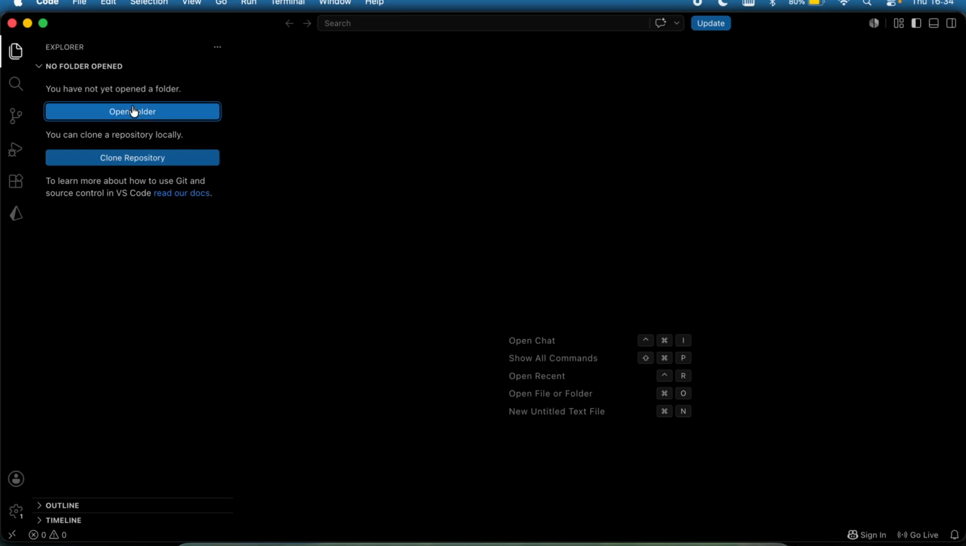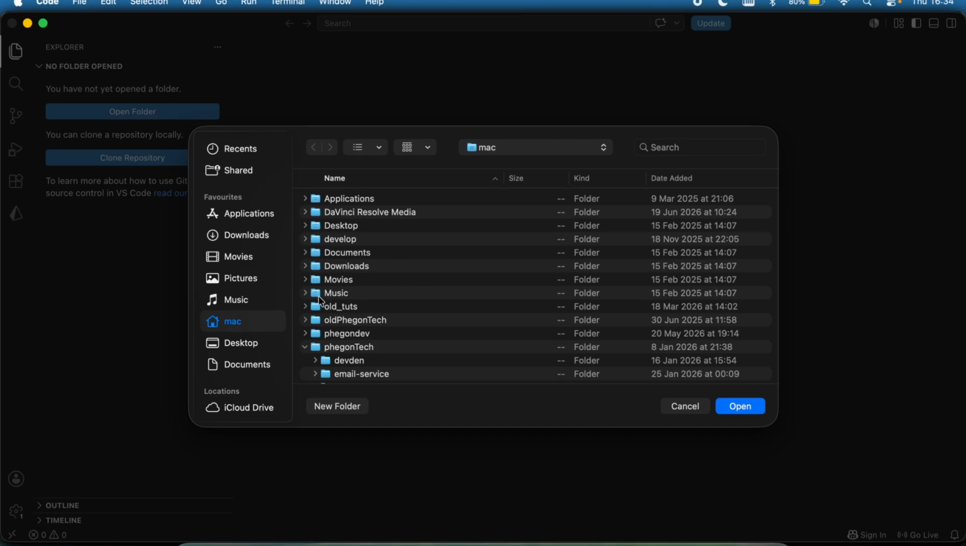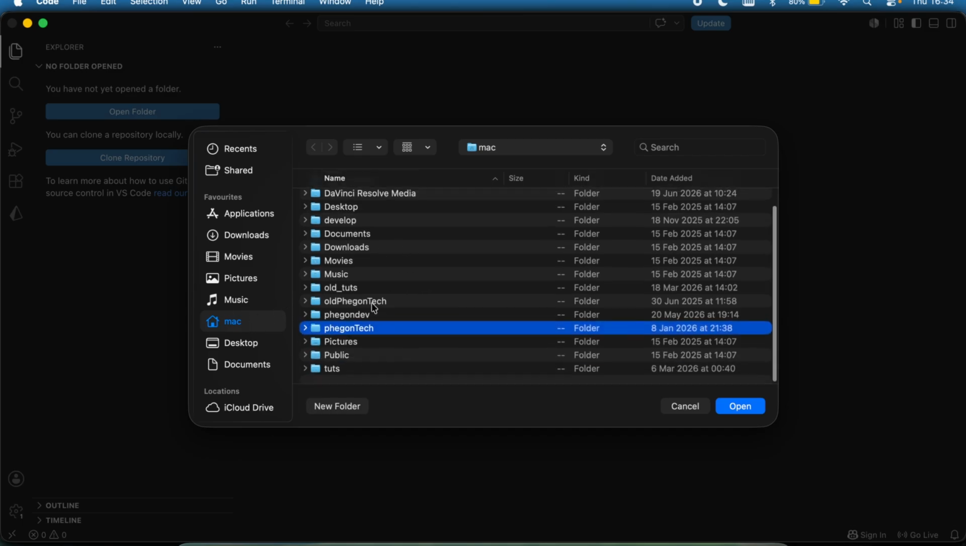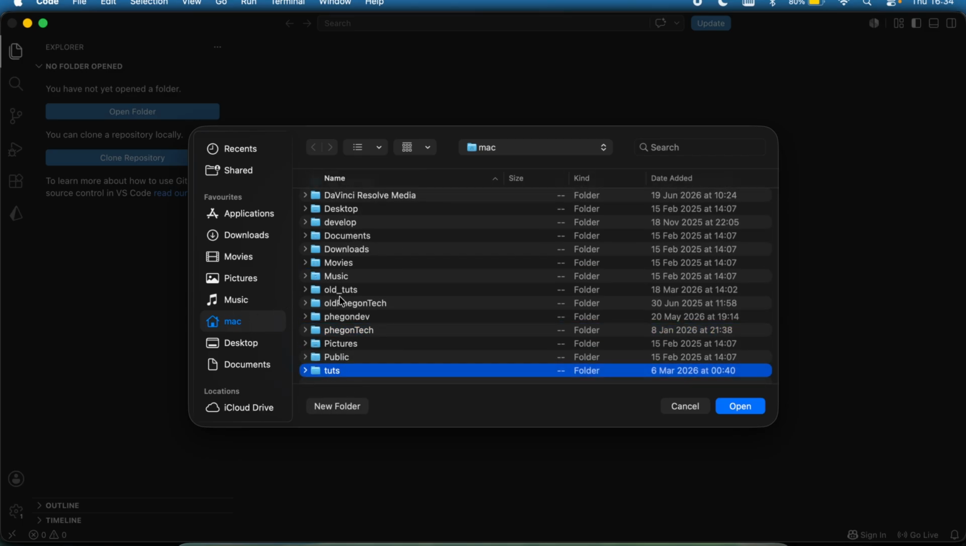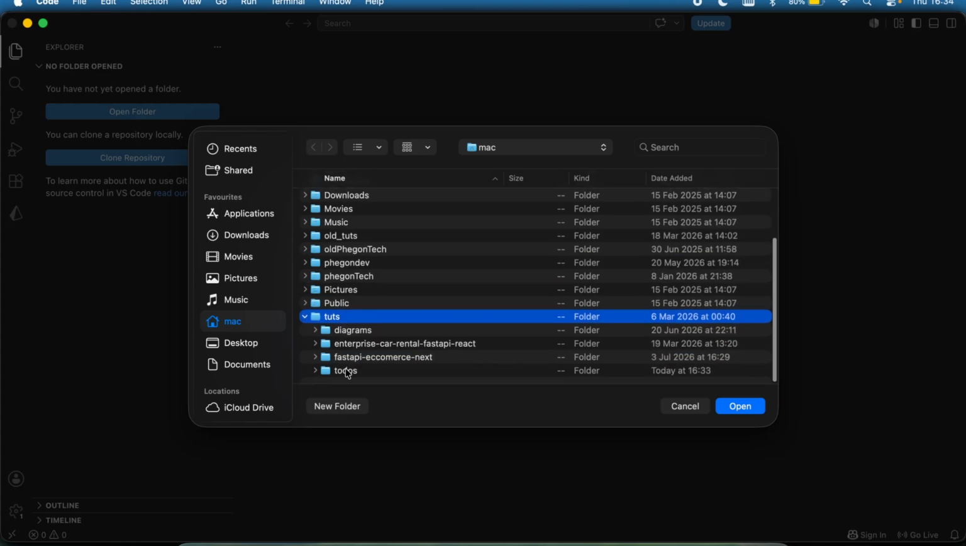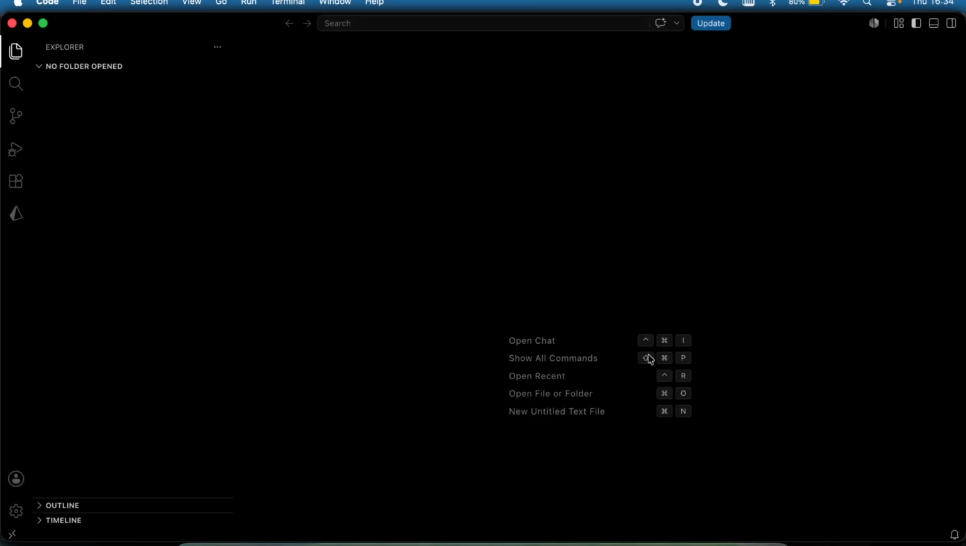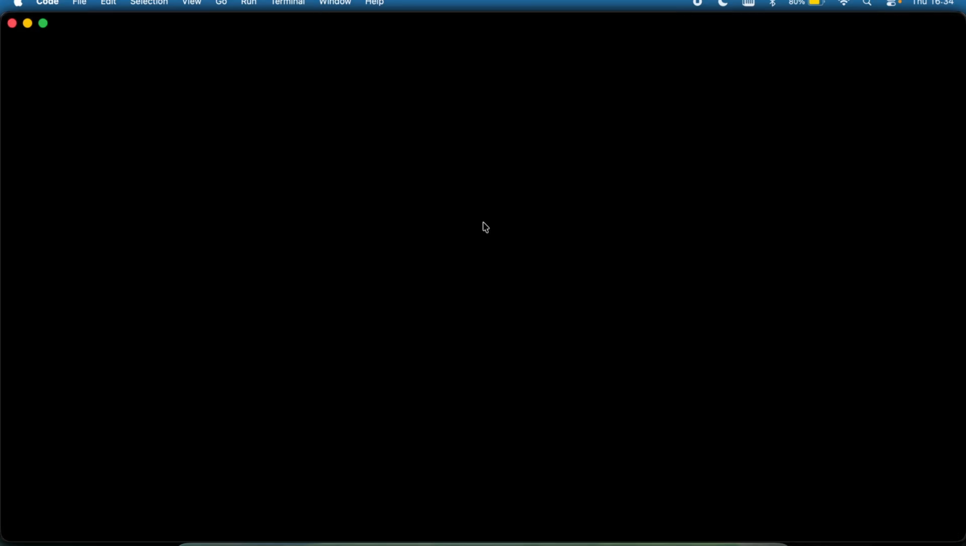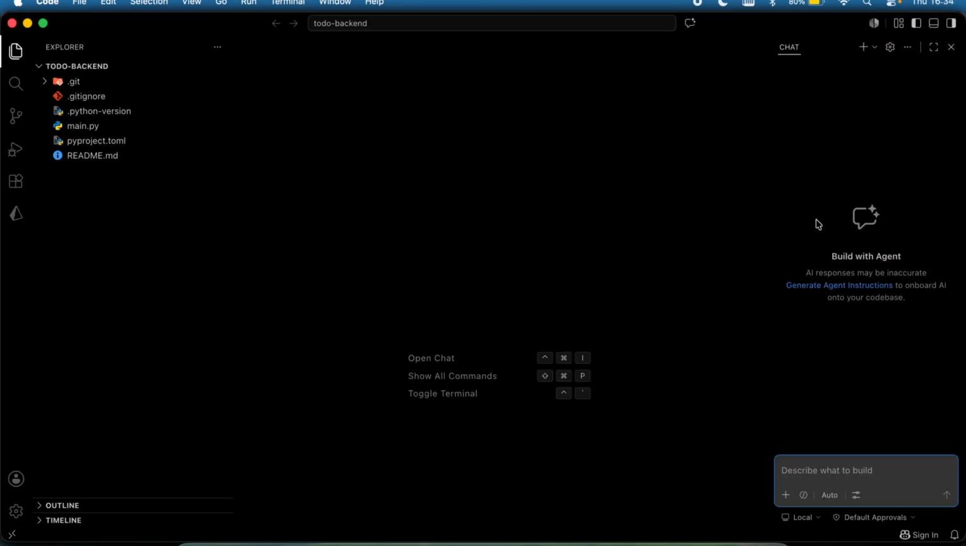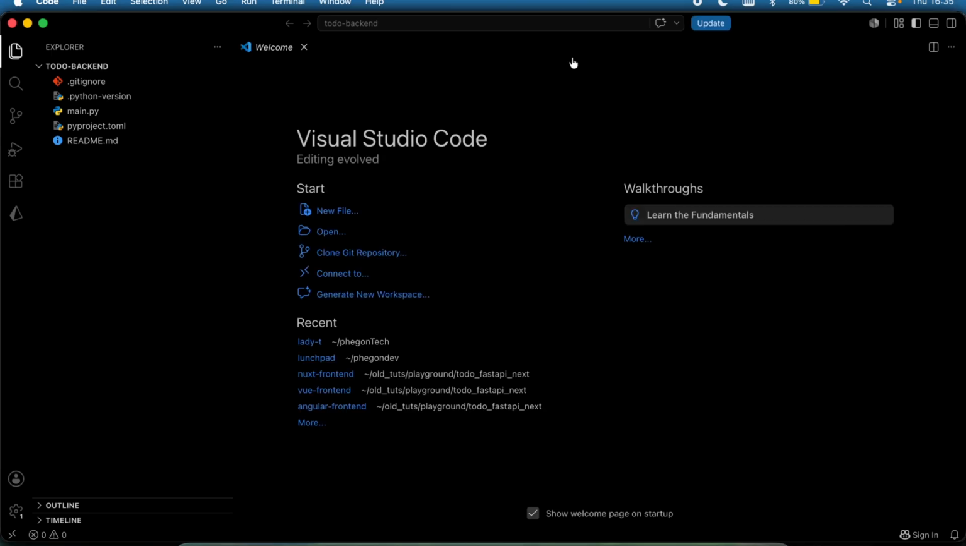Click on Open Folder, or look for where the project is on your system. Mine was in tools right here, and it was called todos, and that was todo backend. So open that project, and if I open the project, I can see how it is.